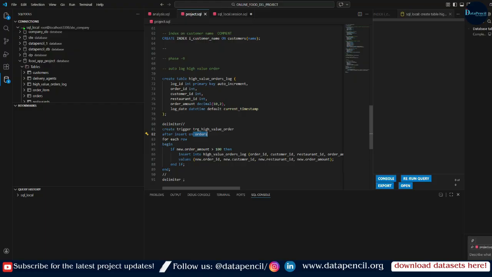Okay. For which rows will it work? So for each row, this trigger should work, right? Now the code of this trigger is beginning. So we will write begin. Now the condition we will write here means this thing should happen. Then after that you have to create the trigger. Okay, then this trigger should get implemented.